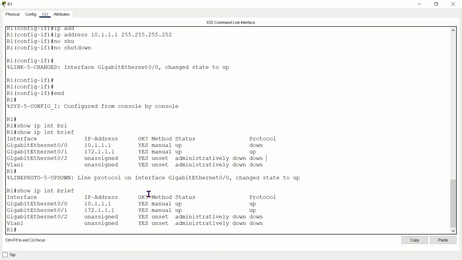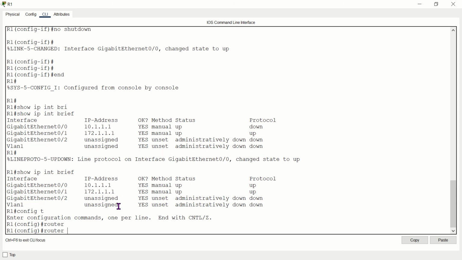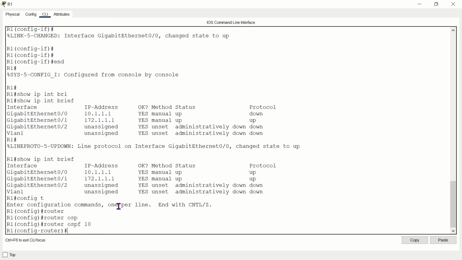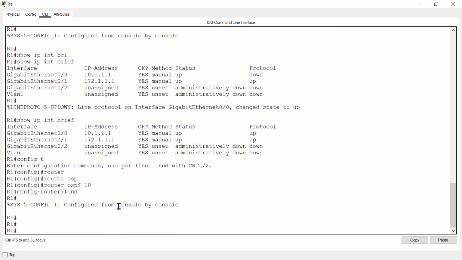So be careful, the highest IP address becomes the router ID, right? So let's not configure it manually. Then configure terminal, router ospf 10, where 10 is the process ID. That's it. Let's configure router ospf 10 only. Enter means you have just enabled OSPF.